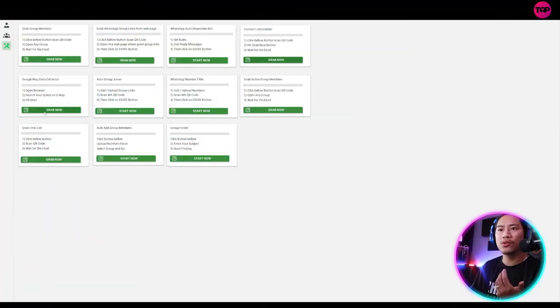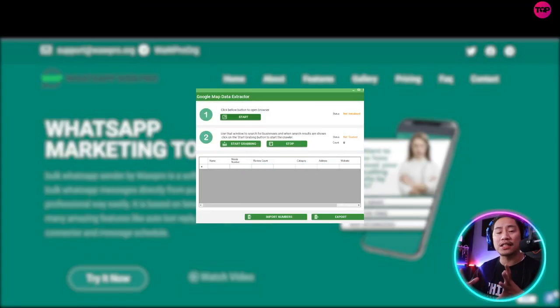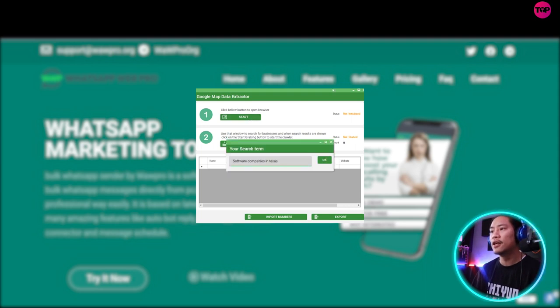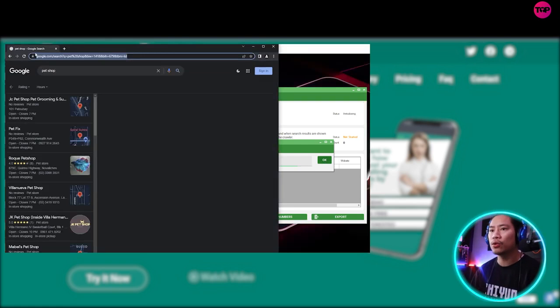Next one would be the Google Map data extractor. This is one thing that I personally love the most, guys. When you're doing lead generation and those kinds of stuff, this is something that is really very, very helpful. So let's say pet shop or pet shops. That's the search term that I would like to search in Google Maps.